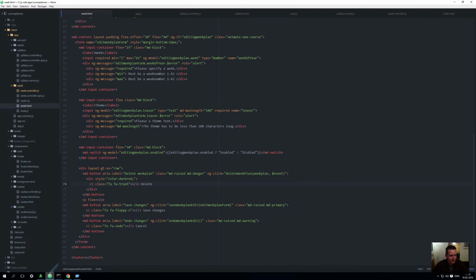Okay, let's go in here. And I didn't change anything here. I pointed it at the ng-click called delete weak plan. It sends in a weak plan that it wants to delete, and it sends in the event. Now, I don't need the weak plan in here, but we'll use it anyway, just to show you. So when I press this guy, it should delete the weak plan. The reason I really don't need him is because I already have him right here in the editing weak plan.